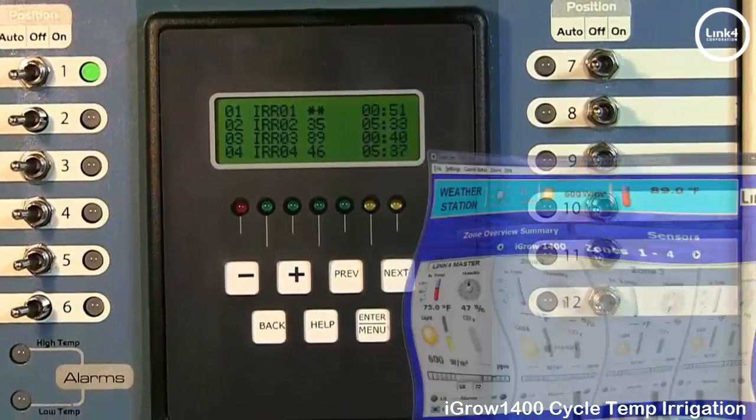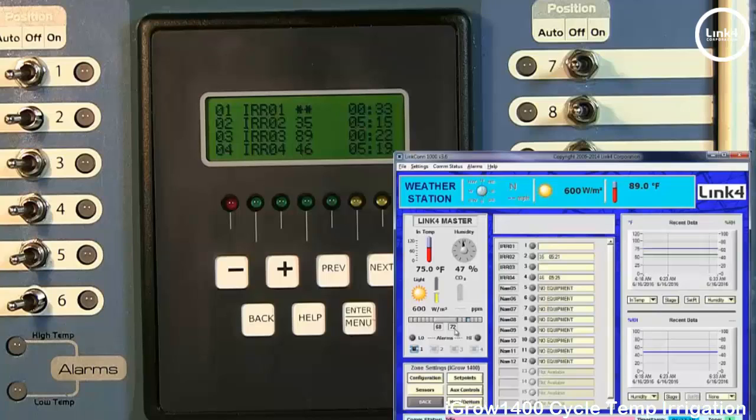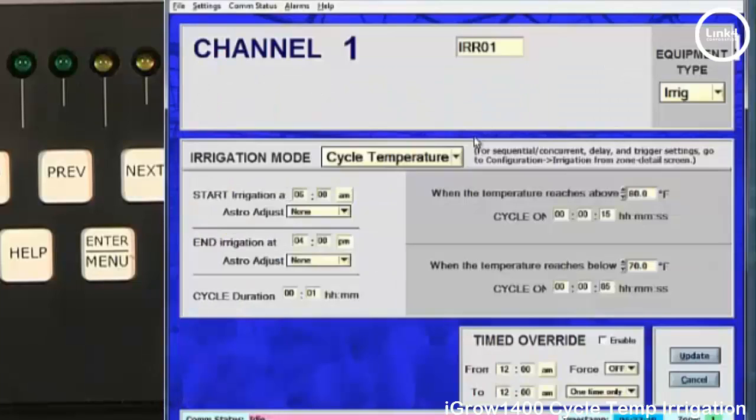Now from the Lincoln view, we have our zone right here. Going to open the zone, and our first 4 outputs are in fact irrigation. Double click this. This is what the cycle temperature programming looks like in Lincoln. But let's go ahead and put this to the test. We have 2 temp values, 80 and 70, 15 for 80, 5 for 70.